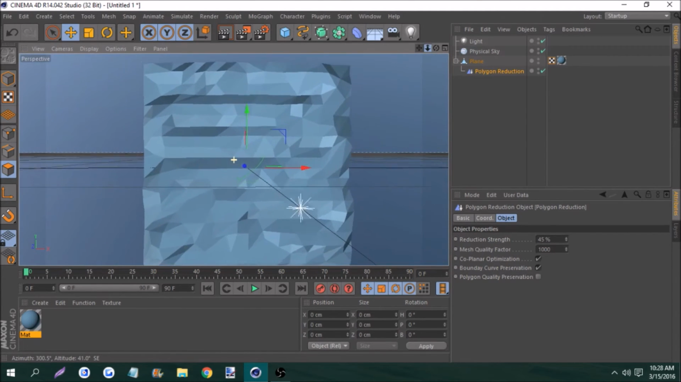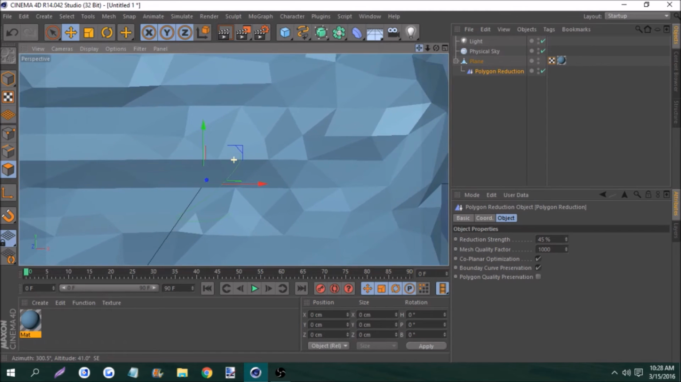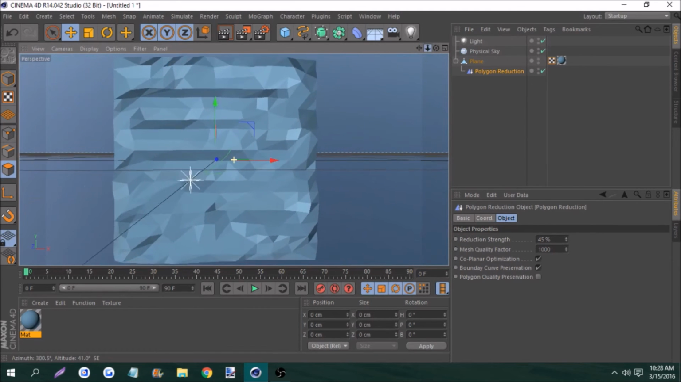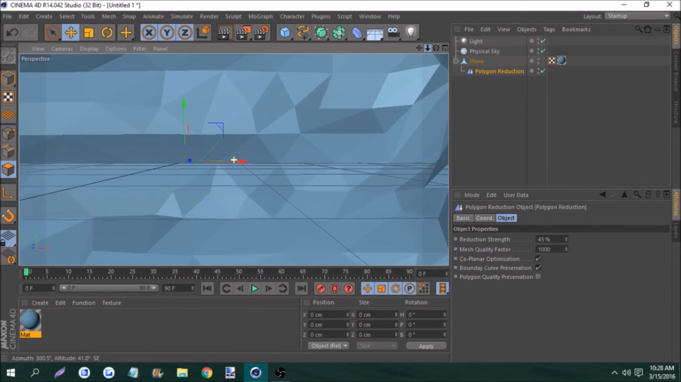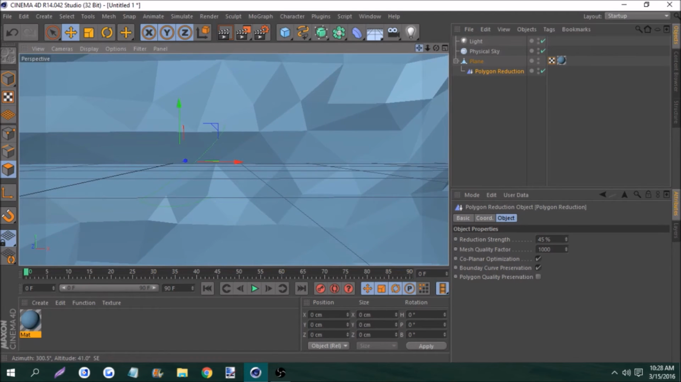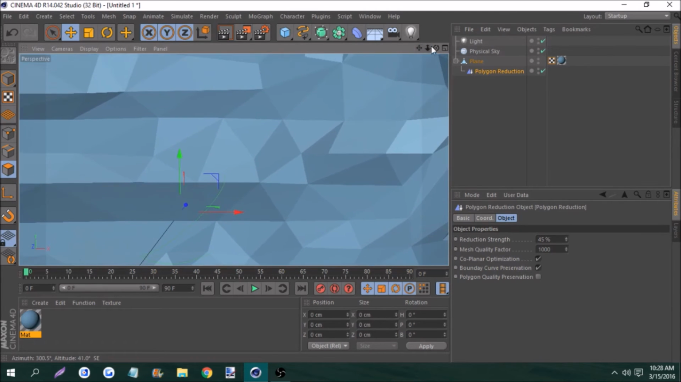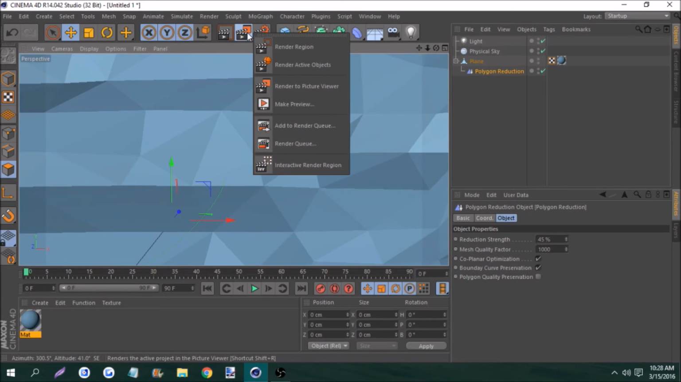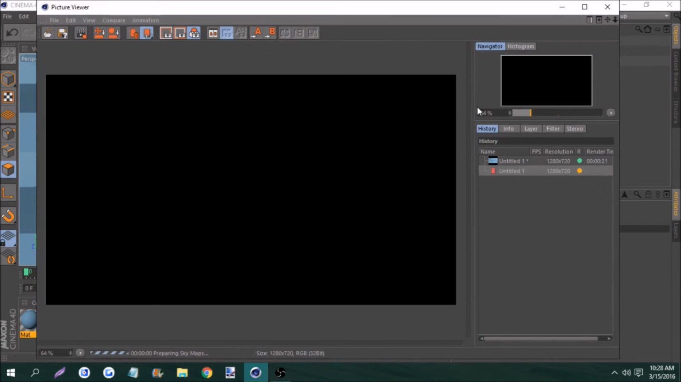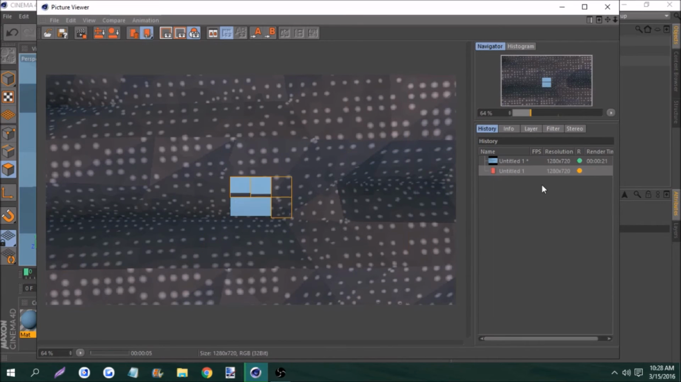So here you could see the effects of the low poly background. So find the best spot where you could see more triangular low poly. So I would say here, for example, and there we go. Let's just wait for the render to see the final render results.